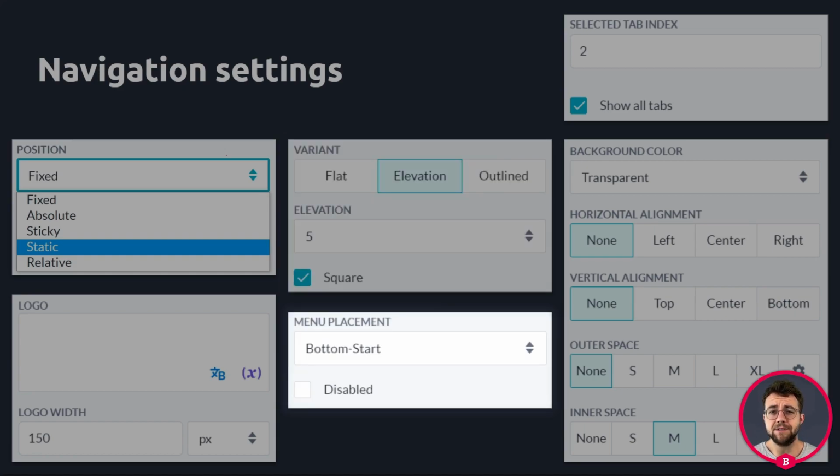Within your menu component, you can find the menu placement option. This is used to define what side you would like your menu dropdown to start or end. Press the button and your menu options will appear on the side you chose.